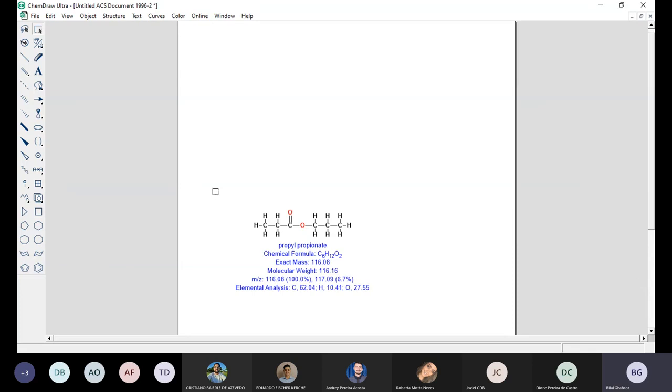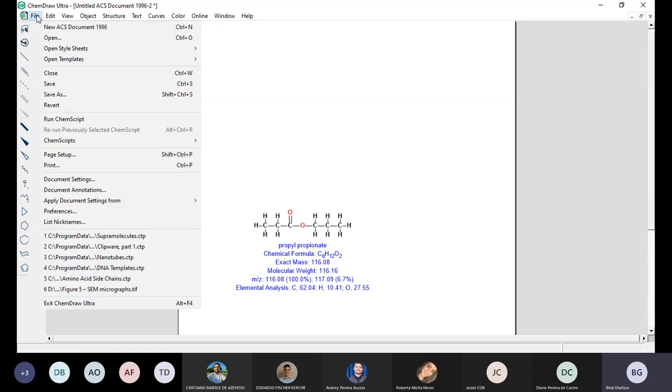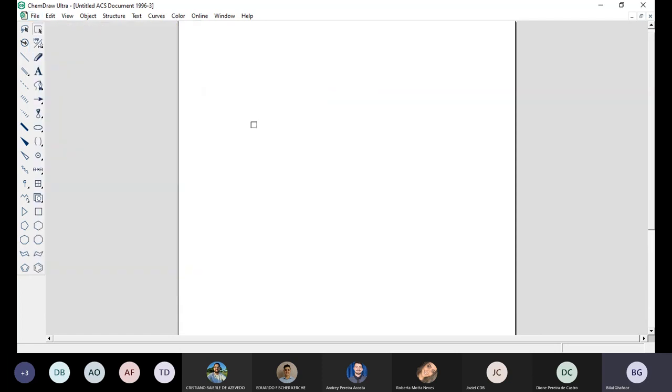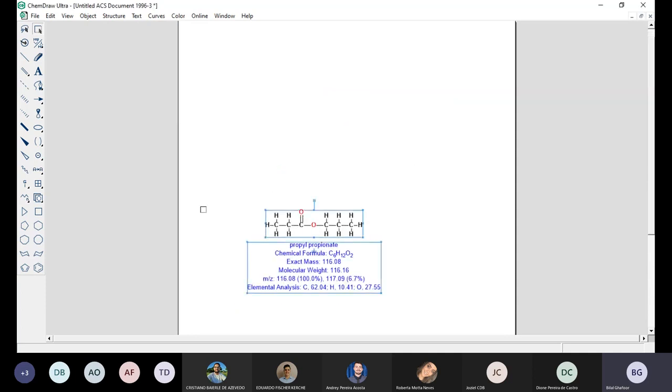Okay, this is the first chemical structure. So we will go into the file menu and we have to select first a sheet. There are different types of sheets available in this menu. The most commonly and most widely used is the ACS document 1996. Everybody uses this, so we will also go with it. This is the first structure that we will draw.